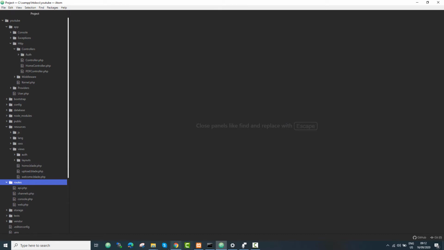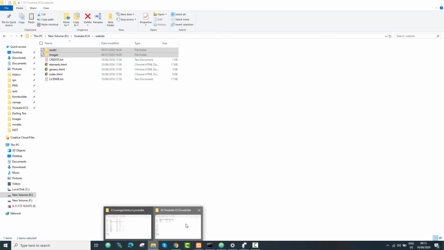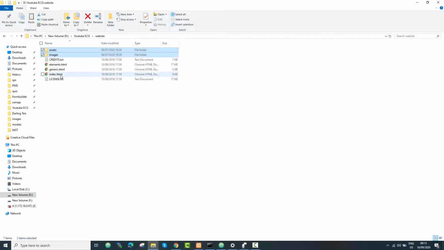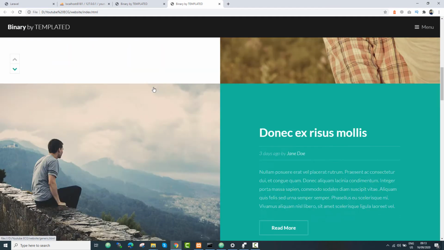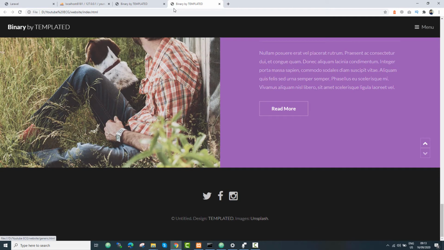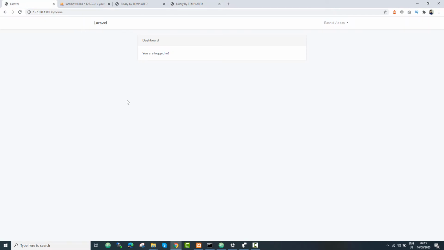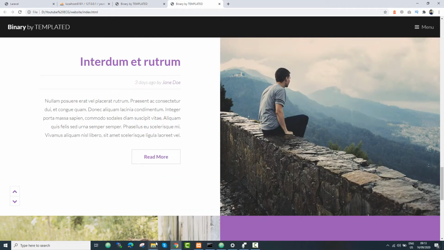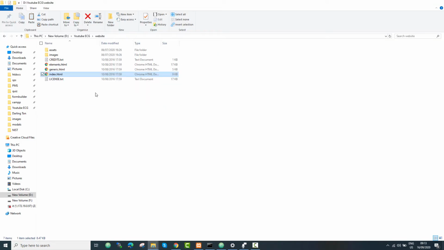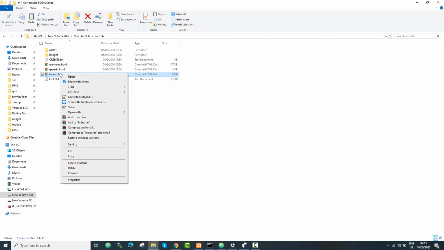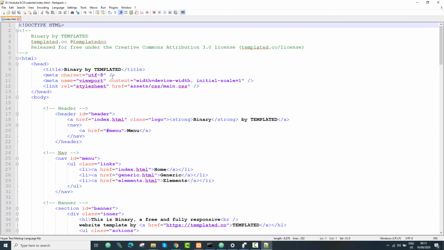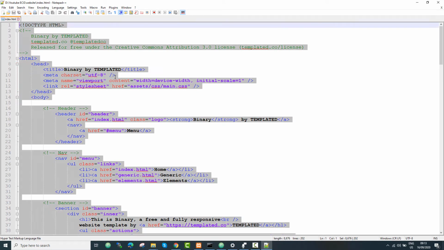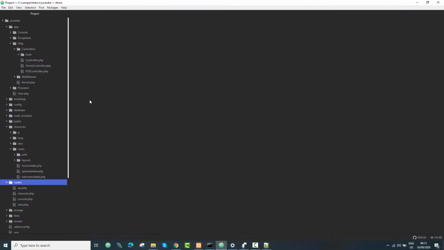If we go to our HTML template and view the index file, we can see that this is our home page, and we want to replace our Laravel application's home page with our new template. So I will go to the source code of this HTML template page. I will copy all of this HTML text from here, and then go into my resources folder.